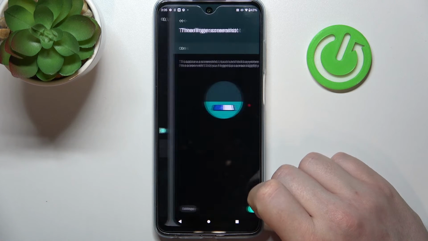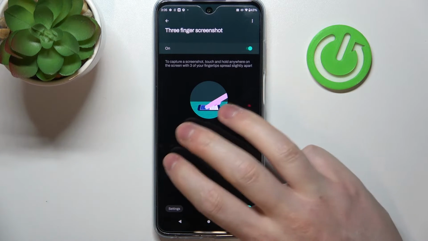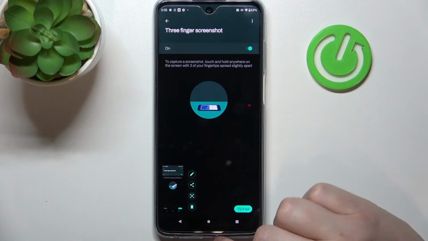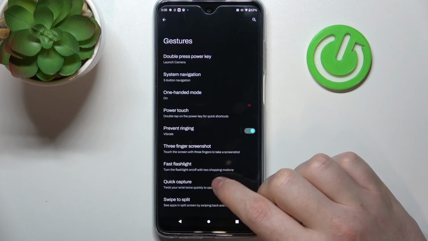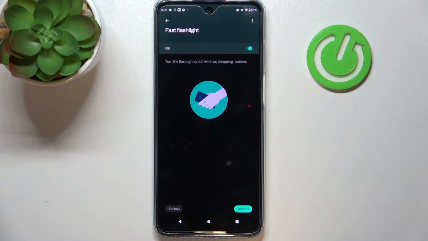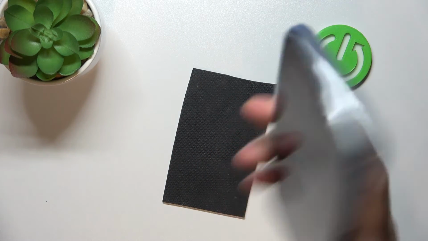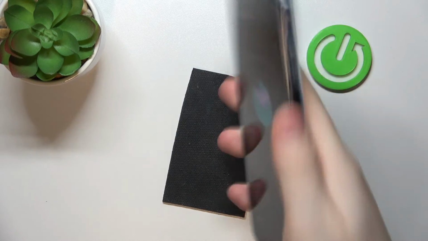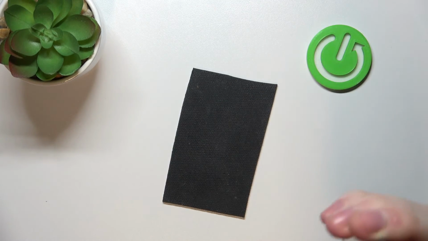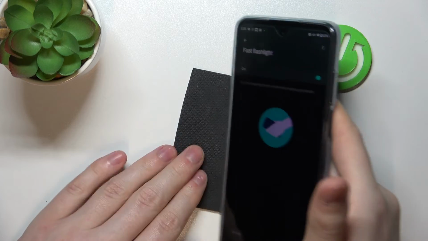Next thing is 3-finger screenshot, so you can hold your 3 fingers onto the screen to make a screenshot. Then we have a fast flashlight, and now you need to pick up your phone and shake it like you would give it a handshake, and it enables a flashlight. You can turn it off the same way.